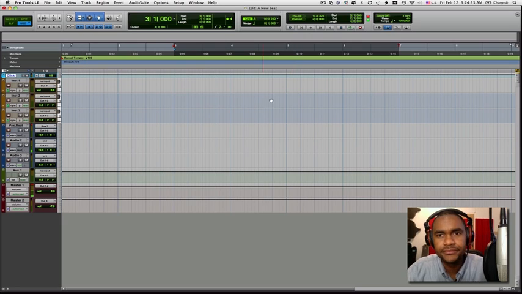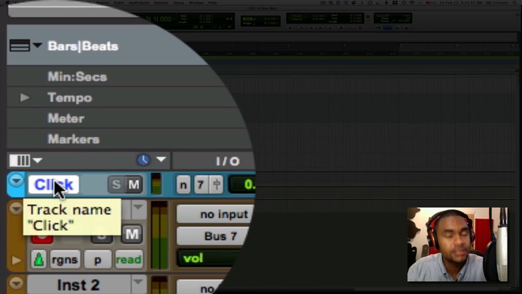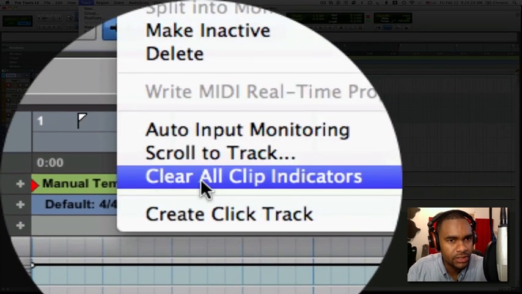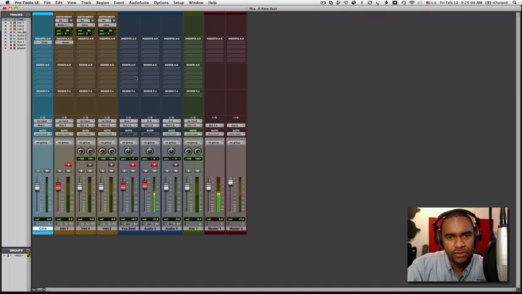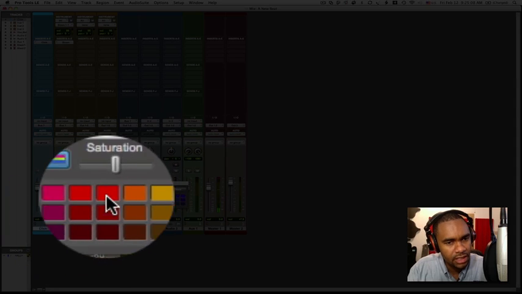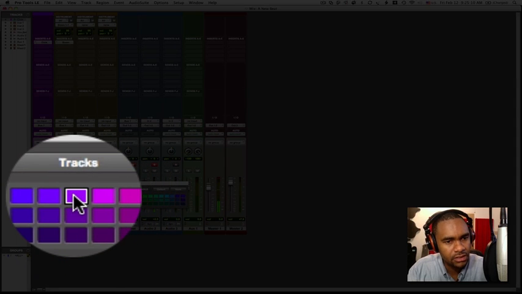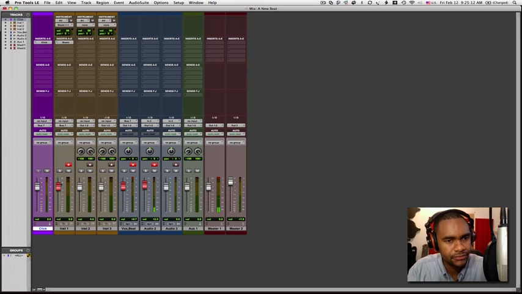Let's go to the edit window here. Alright, we have our click track enabled. We just went to here and create the click track. So we have our click track. If you notice, the click track is in a different color. We simply just double click and we can change it to any color we like. Alright, so that's our click track.